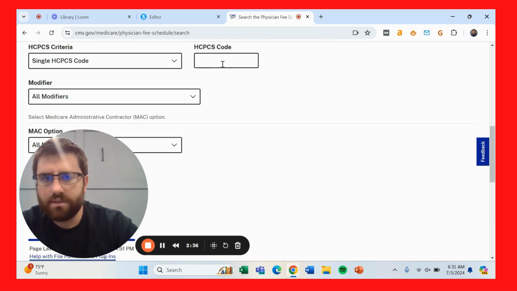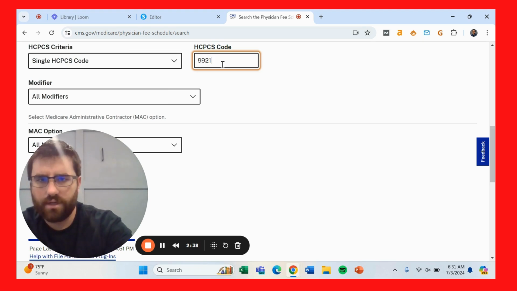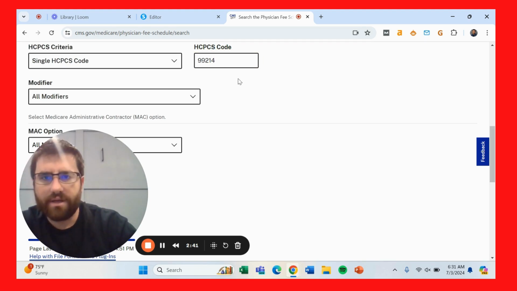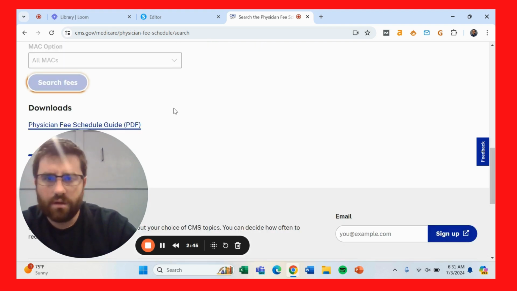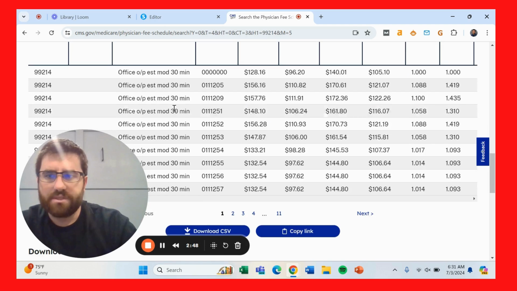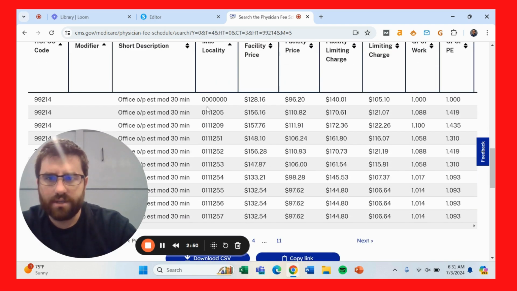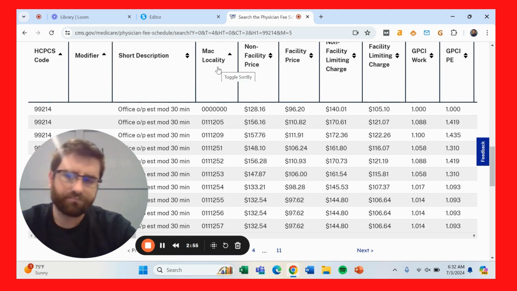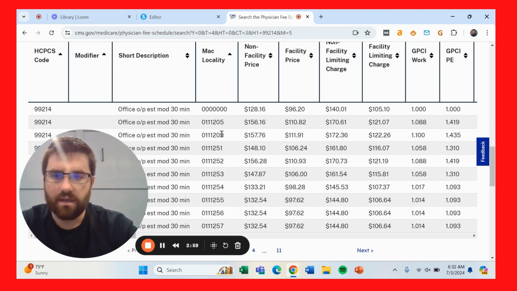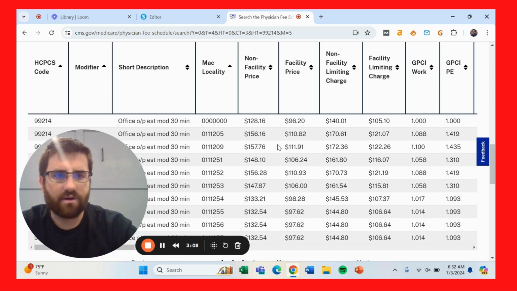So say you want to know what a level 4 visit is worth. 99214. Type in 99214 in the HCPCS code. Search fees. And then it'll come up with this table. And it'll tell you 99214, outpatient established. MAC locality is something that is just based on location. So if it's a rural clinic, a big clinic, all that kind of stuff, it changes the facility versus non-facility price. Doesn't matter for the purposes of our talk here.